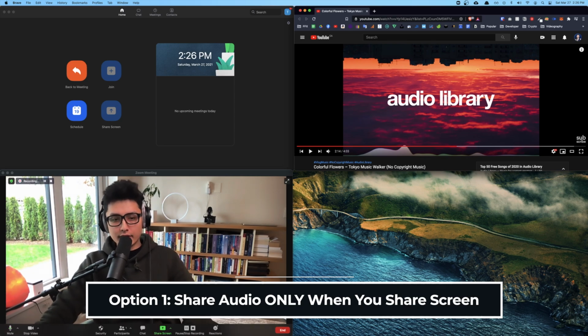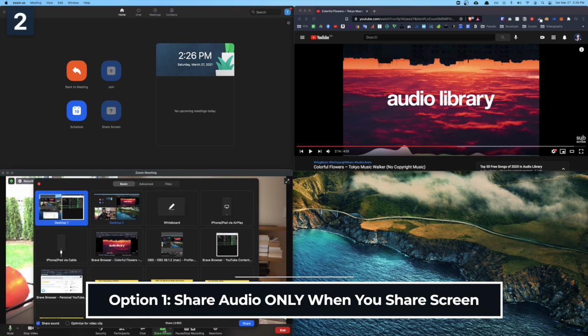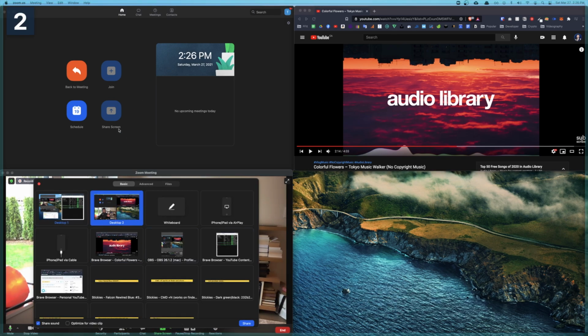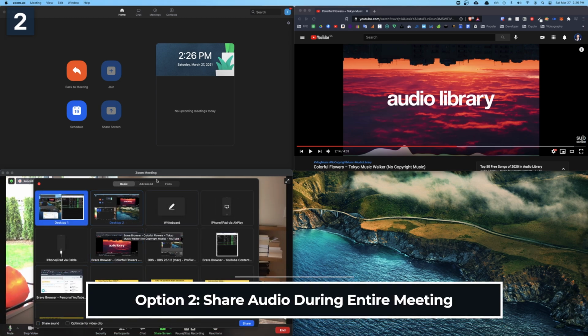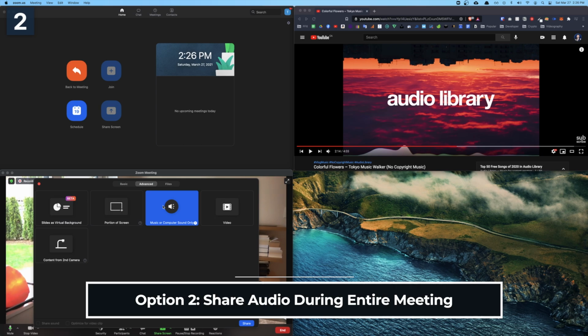Just to quickly recap, case number one works really well when you only want to share your audio in a shared screen scenario. When you click on share screen, you select the one you want to share, you toggle this little checkbox, and it will play the sound during your screen sharing. Case number two is we don't have to toggle this. We come to Advanced. This works really well when you are a host of a meeting.